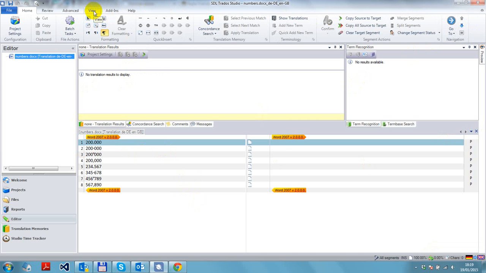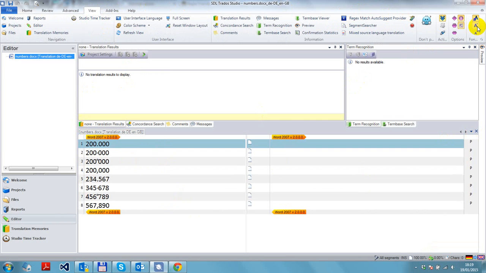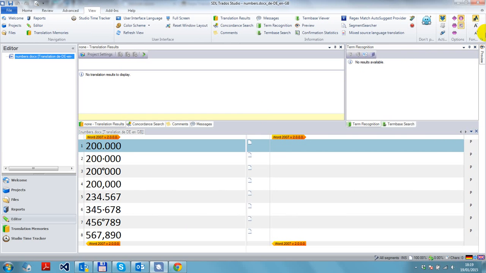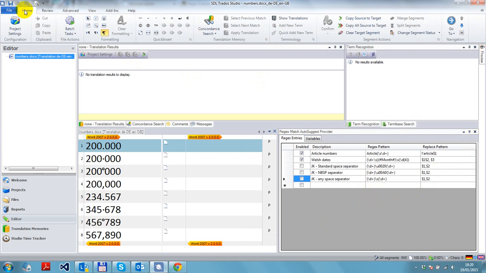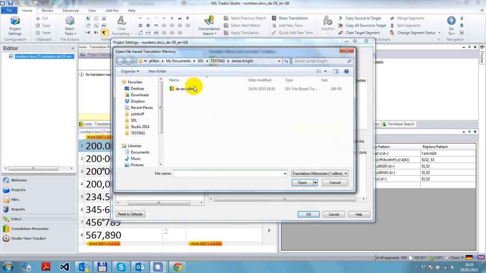If I make this a bit bigger as well, that will probably make it easier to follow. While I'm in that window, I have a little plugin here called the Regex Magic AutoSuggest provider, which I installed from the Open Exchange, and when you click on it, it puts a box down here for me. You can move that box wherever you like, but this is where I'm going to put it. I'll go back to my home view, and add a translation memory in my project settings.